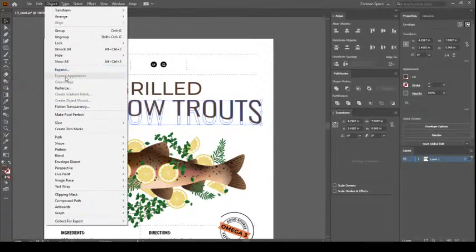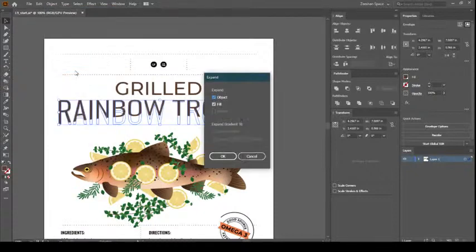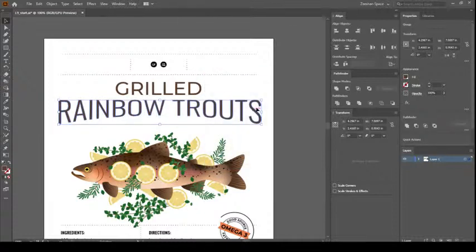And once the Expand Appearance is done, I will go again to the Object, then Expand, and it will give me some options. Just press OK, and then it will be all done. So normally it is there.